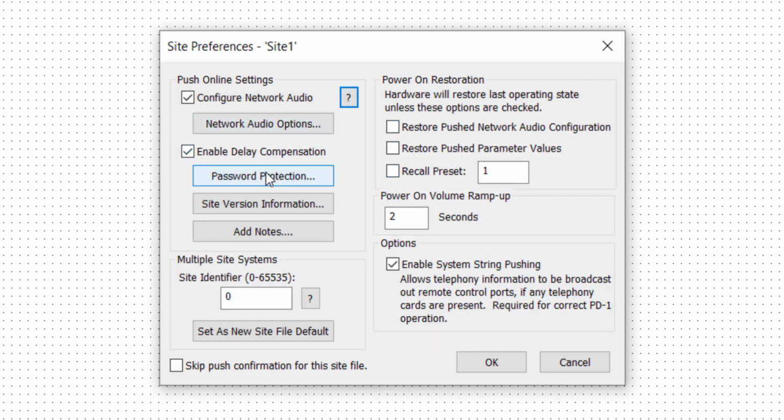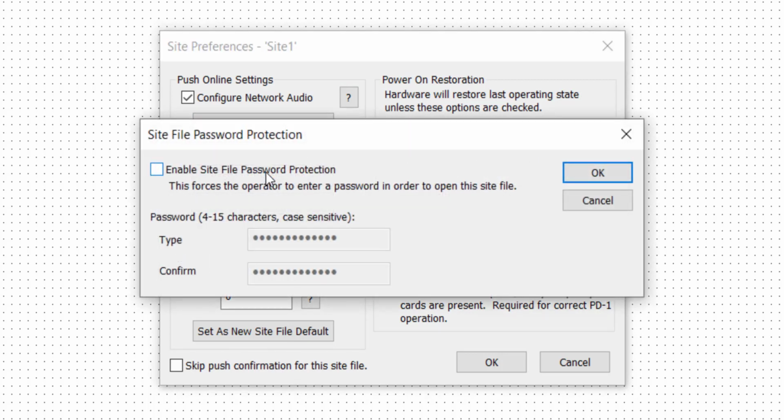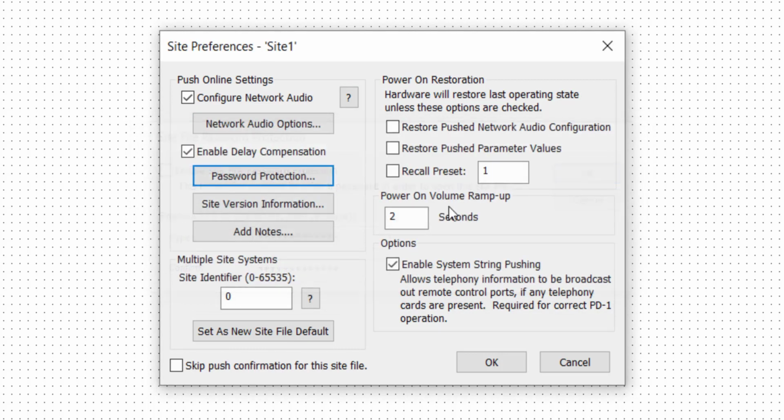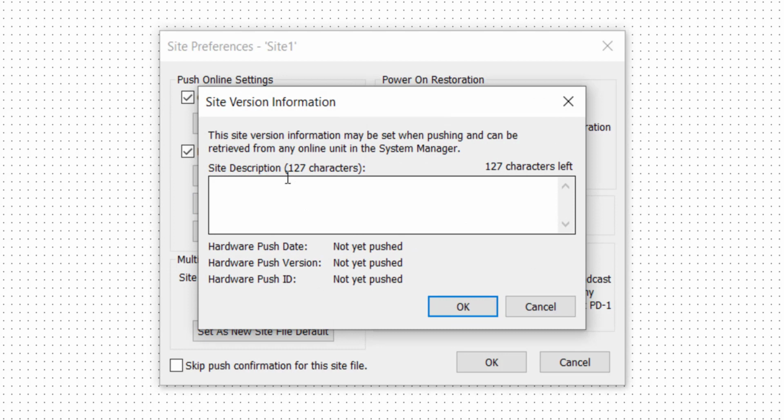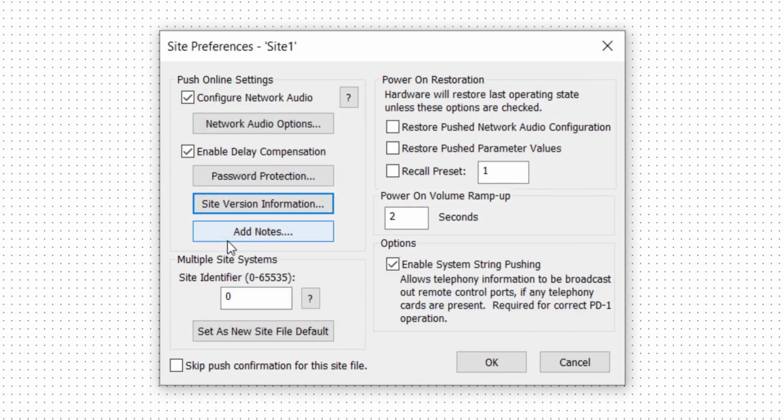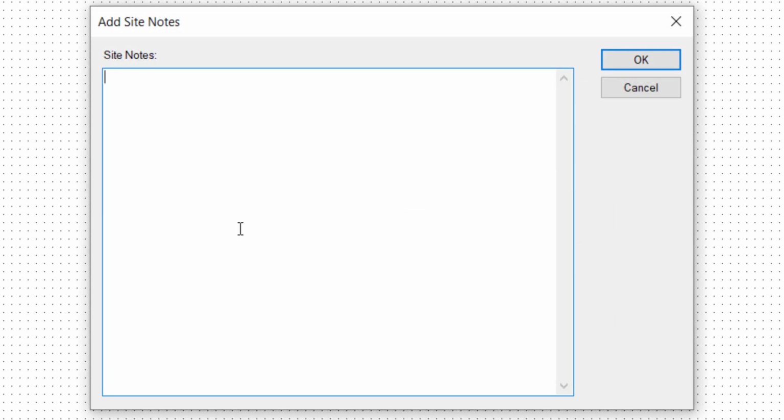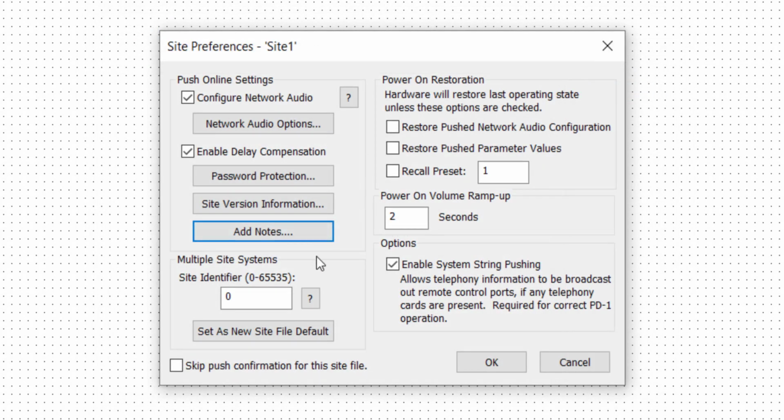And as you expect down here, password protection allows you to set a password for the file. Site version information gives you information. You can even give more description here. If you want to add notes, you've got a blank canvas here to add notes, just like you do on almost any block inside of Composer.